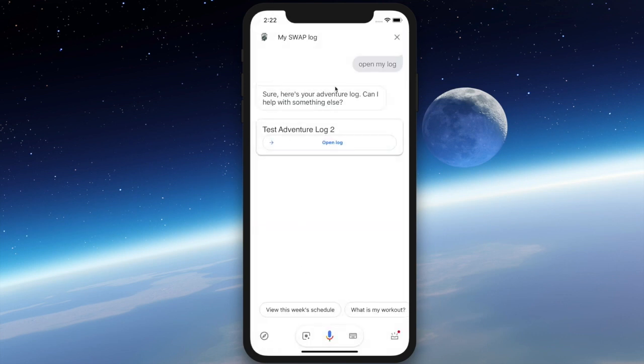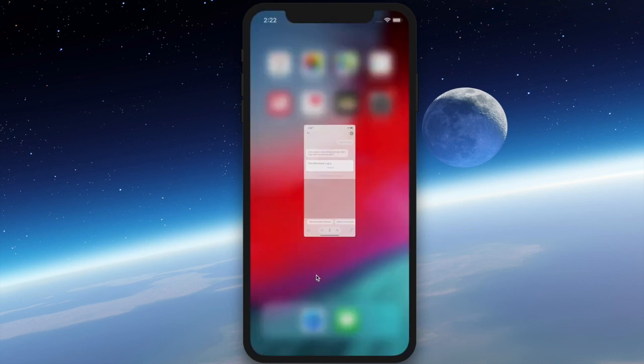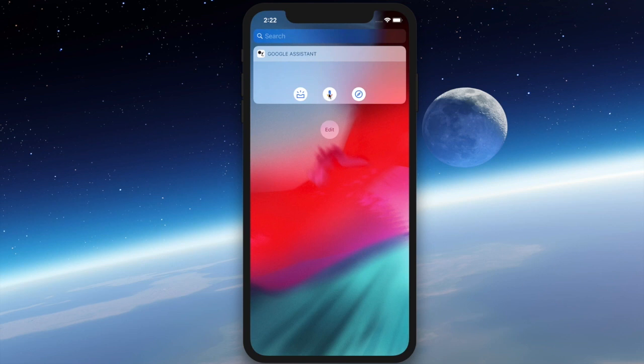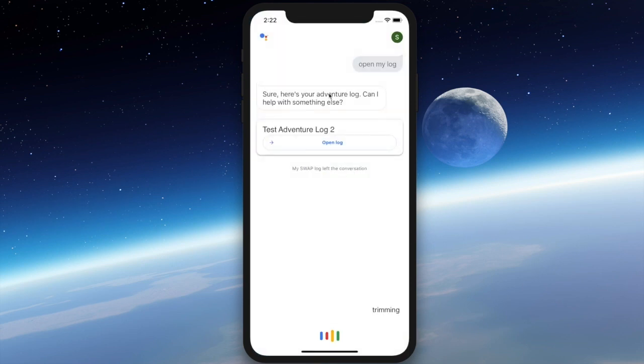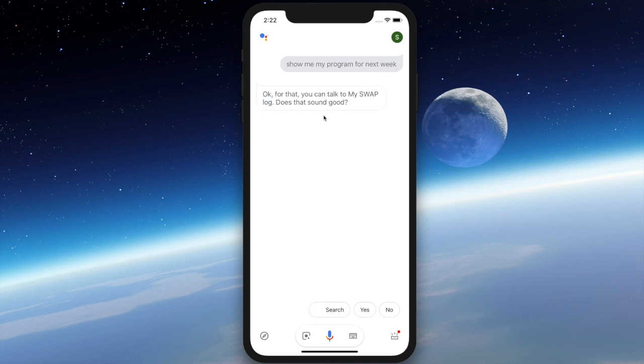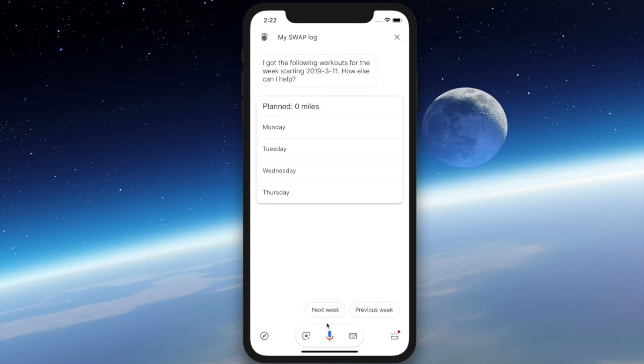Yeah, and so once you've been using my Swaplog for a while, if you've used it a few times, then you can do things automatically without having to talk to my Swaplog. So you can say things like, show me my program for next week. And it will say, oh, do you want to talk to my Swaplog? And you go, yes. And then it will actually get your program for next week and launch my Swaplog for you, which is just nice. Takes the extra step out. So I don't have anything planned for next week, but never mind.